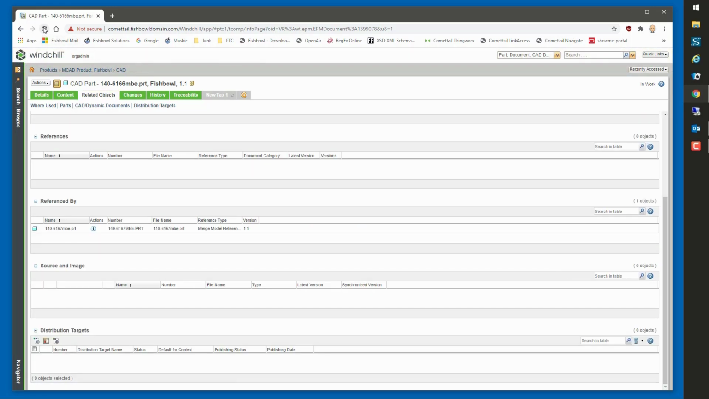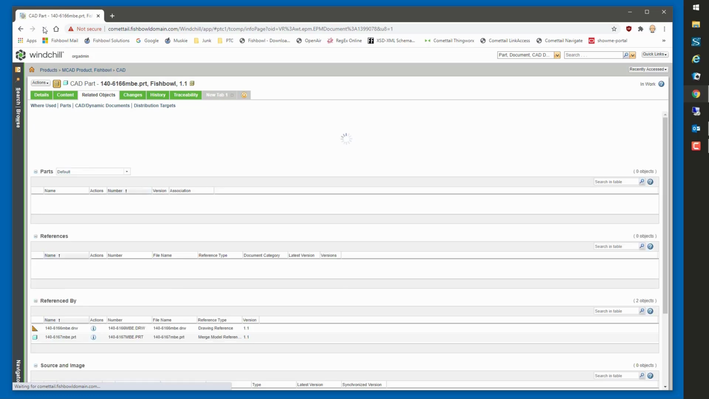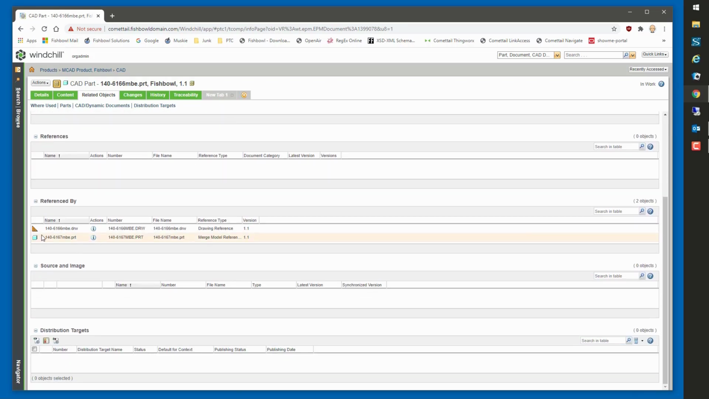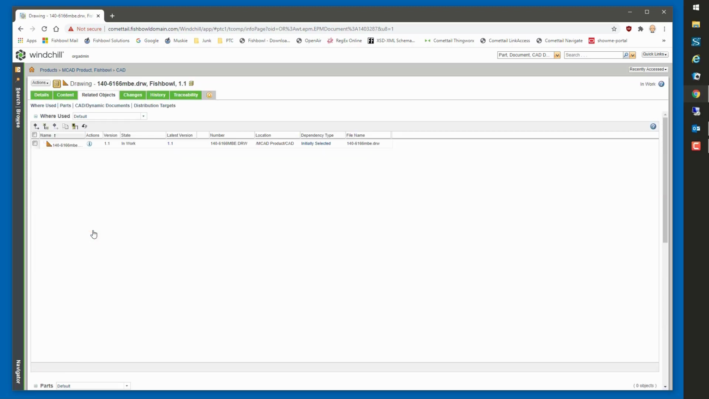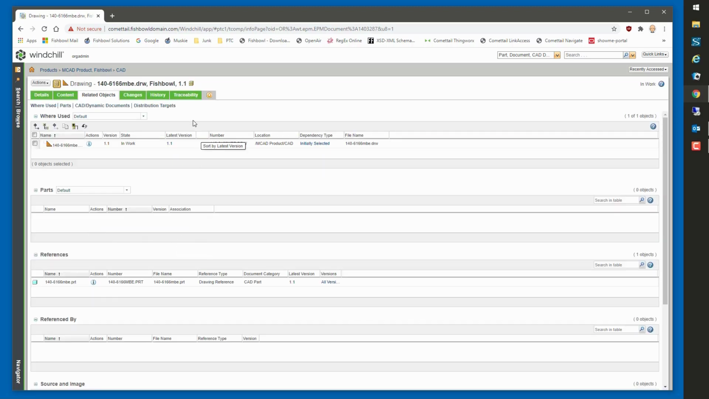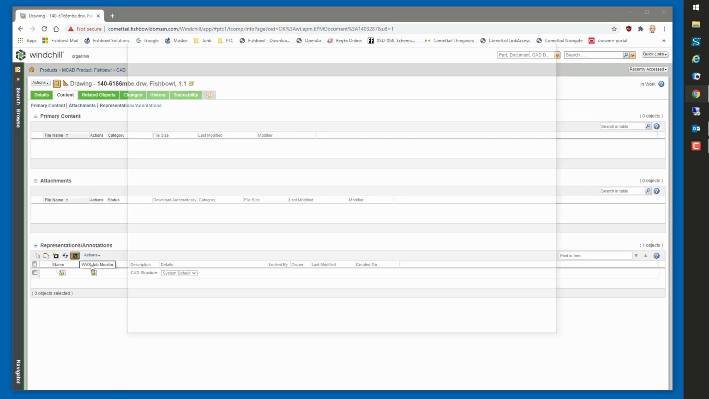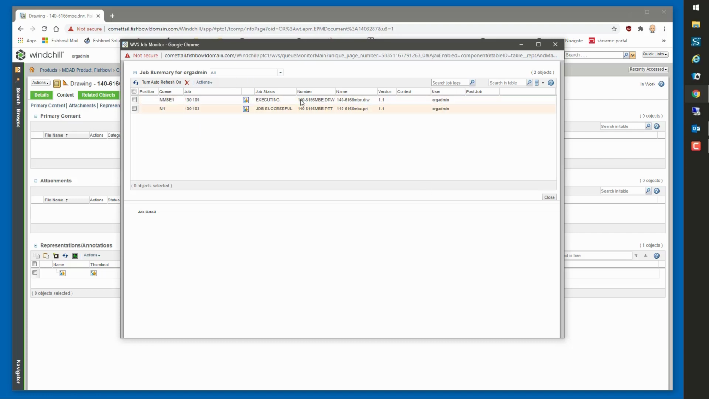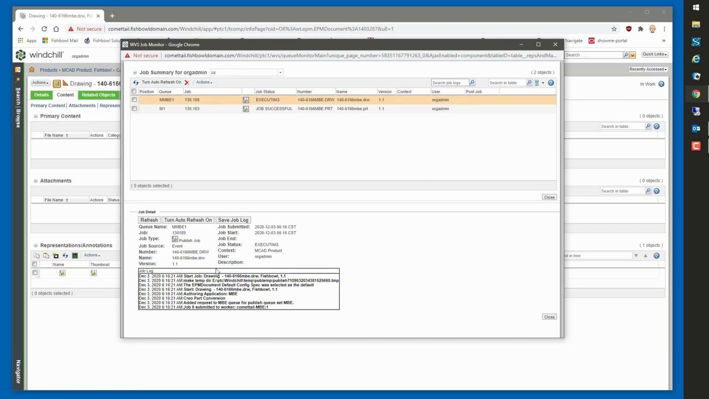that a drawing now exists. This drawing was automatically created by a published success listener and will serve as the container for our 3D PDF. From this newly created drawing, we can see the reference back to our original part model and see that a publishing job was automatically created for it as well. This publishing job will render the 3D PDF that will serve as the primary viewable for our placeholder drawing. This job takes place on a custom CAD worker running the Fishbowl LinkAccess MBE software.